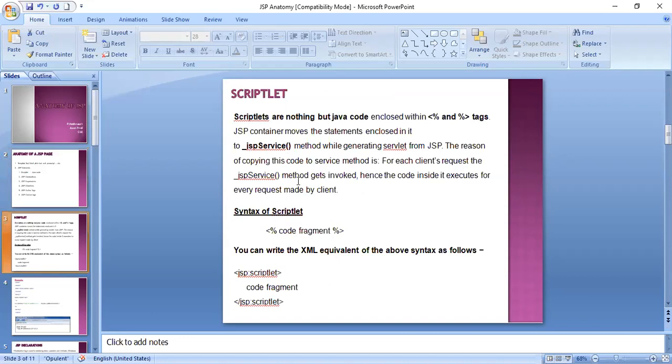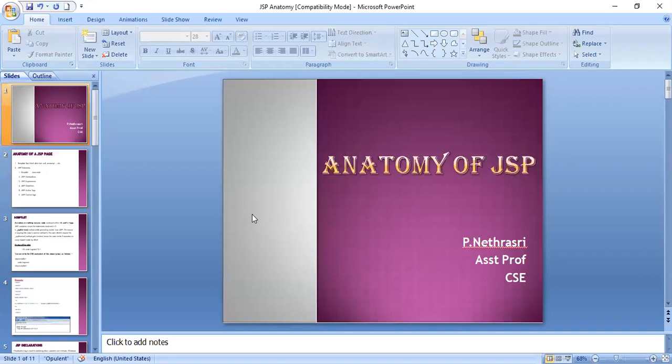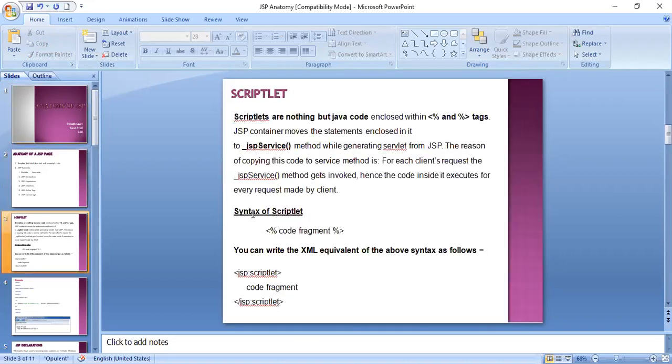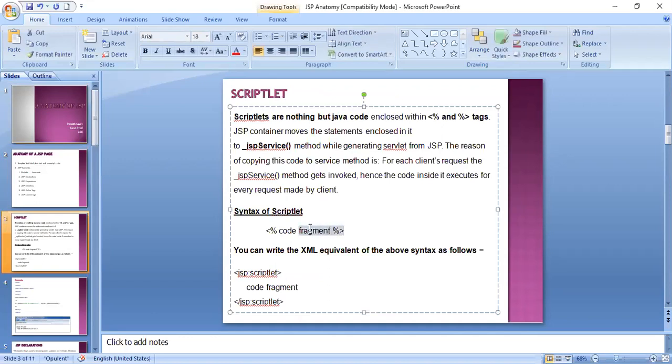See, when you say a scriptlet, the syntax of a scriptlet is something like this. Open the angular bracket, percentile symbol, write the code fragment, close the percentile symbol, and then close the angular bracket. This is the basic syntax for a scriptlet.